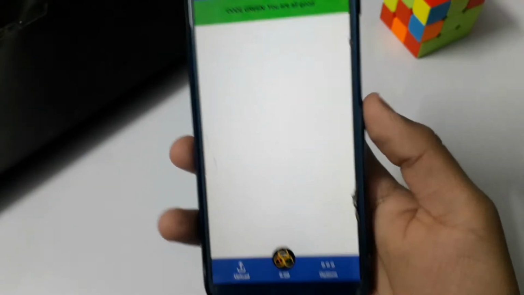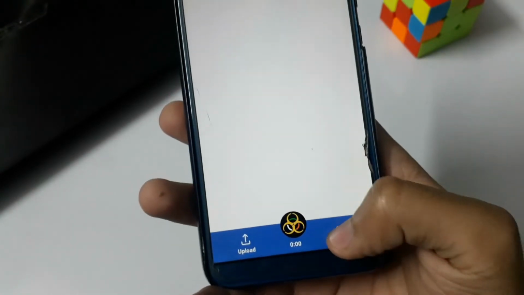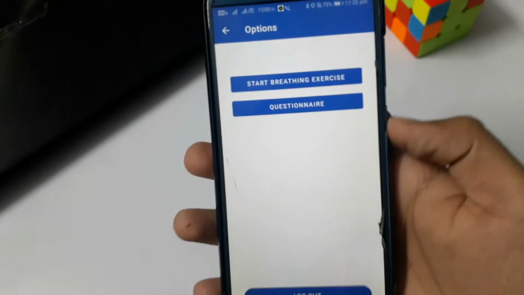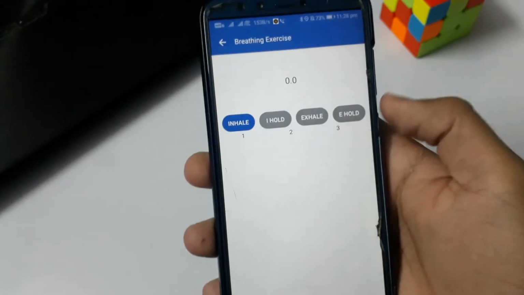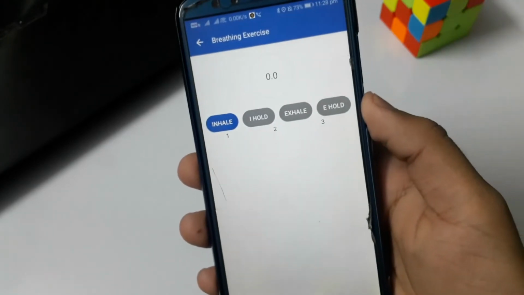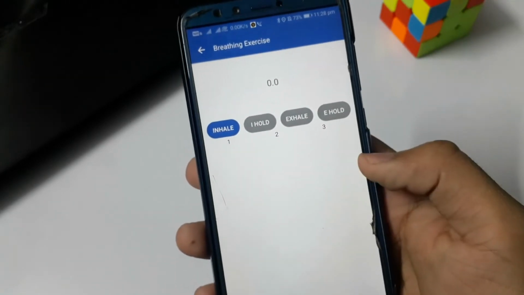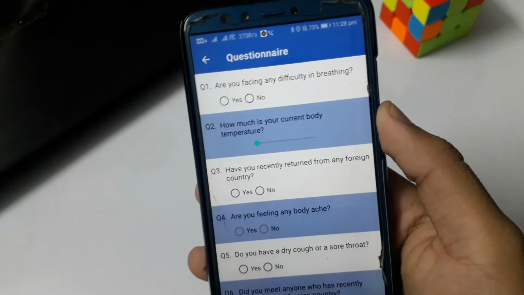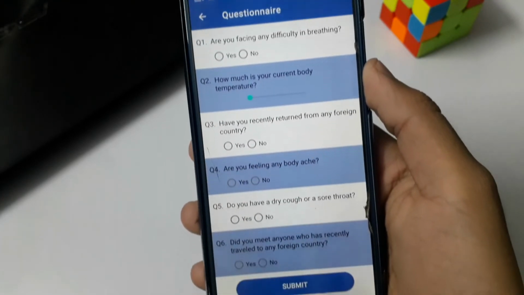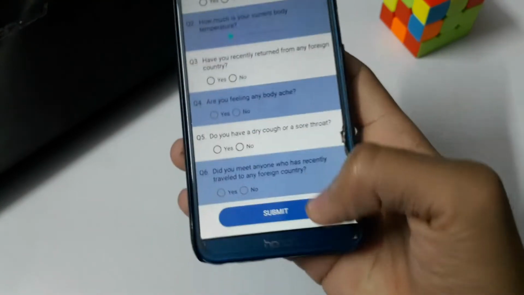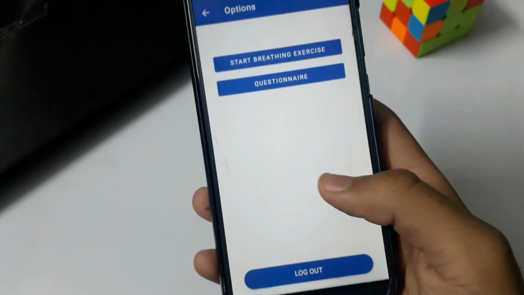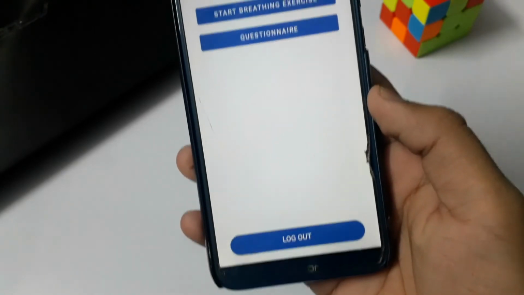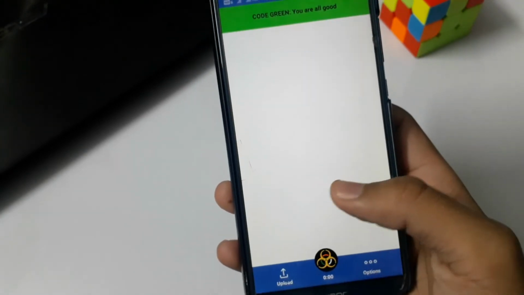You will get a notification on the top, and as you can see, when you click on option, you can start breathing exercises, you can do the questionnaire, and you can log out. In breathing exercises, you can inhale, exhale, and check your report. In the questionnaire, you have to answer some questions like your body temperature, and then you need to submit it. So this is how the application works, but I recommend you not to rely on this application because it is still in its beta version.